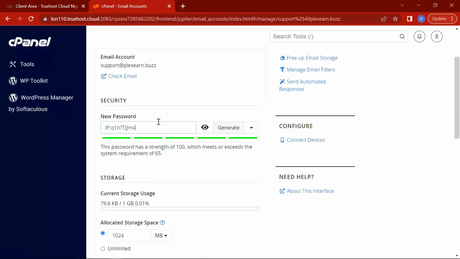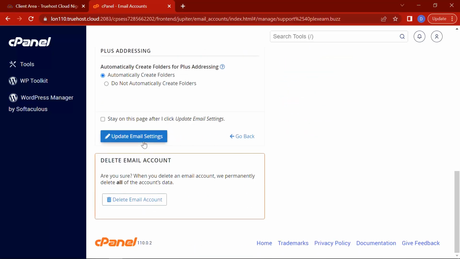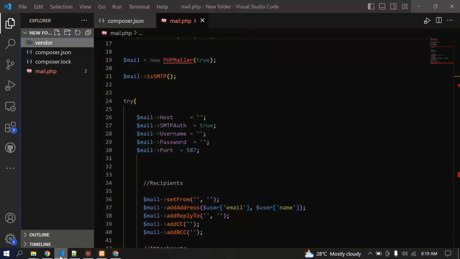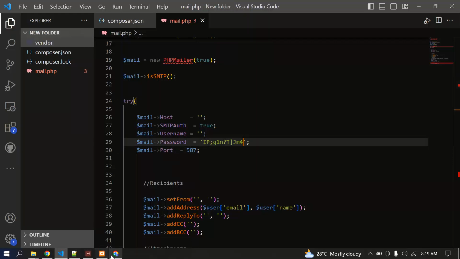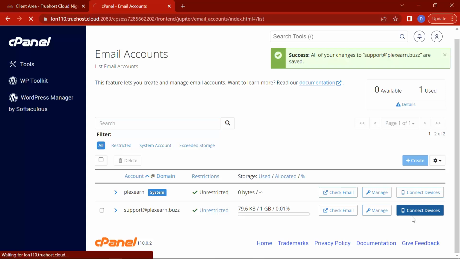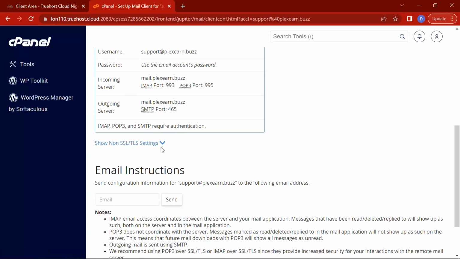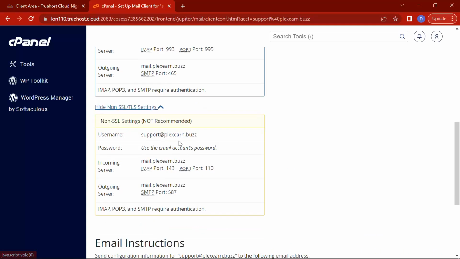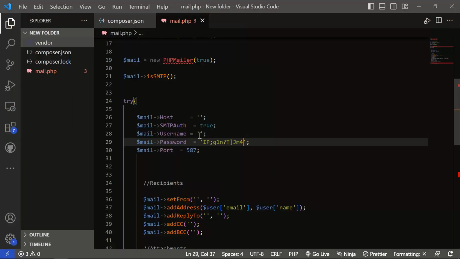So I'm going to generate a new password, Ctrl A, Ctrl C, and I'm going to update this. Then I'll come back to my panel here, and I'm going to put the password here. What I need now is the username. To get the username, I'm going to come to connected device, come down to, I will use non-SSL for now. I'll take the username, which is this one here. Although it's the same for both, I'm going to place the username here.